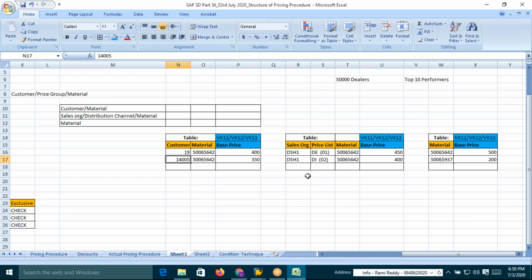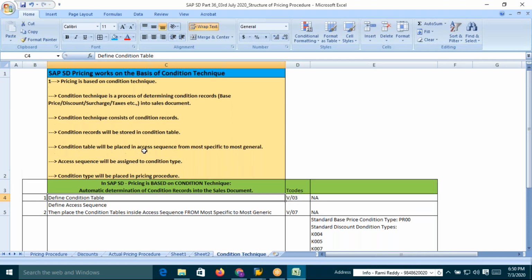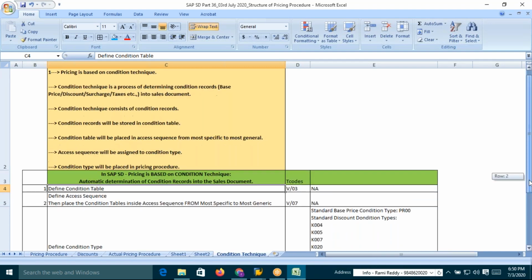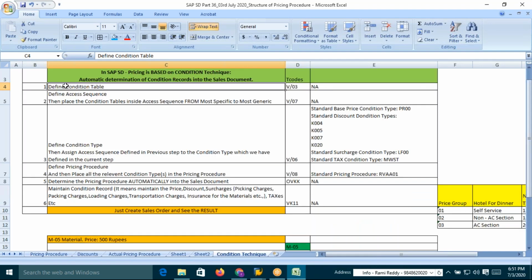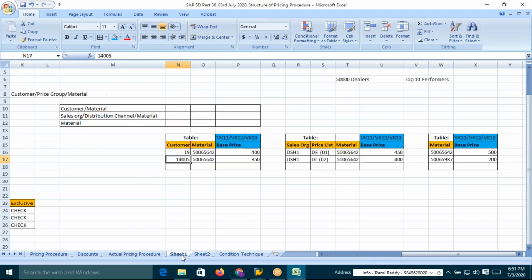Now see, let us get into the condition technique. First, what we do, we will create a condition table. So we understand what is condition table. Then we will do the access sequence. First, let us create 3 condition tables. Which condition tables you create? What and all we have taken. What is the T code? V/03. Now I'll go to the sheet.